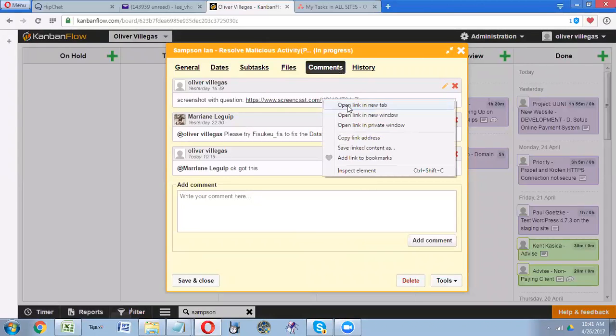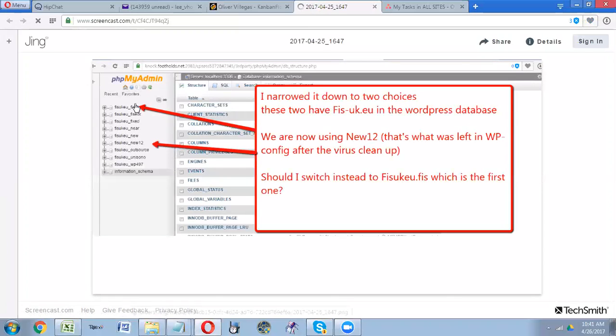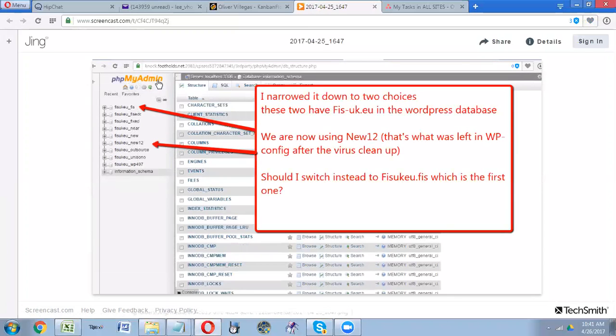So I sent them a screenshot. Here are the databases. Which database do you think? So here are the databases. There's about 9 databases in PHPMyAdmin that's inside cPanel. Again, if you're not familiar with this, you can go to YouTube, and there's a lot of tutorials there. Just type PHPMyAdmin tutorial. So there's 9 databases here, and then I checked each one down, and it seemed only 2 databases contained the fis-uk.eu website in it. So I recommended this to the client.